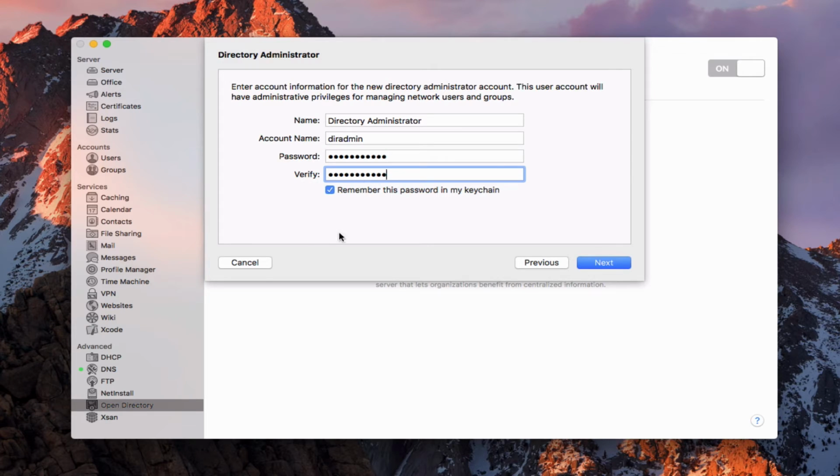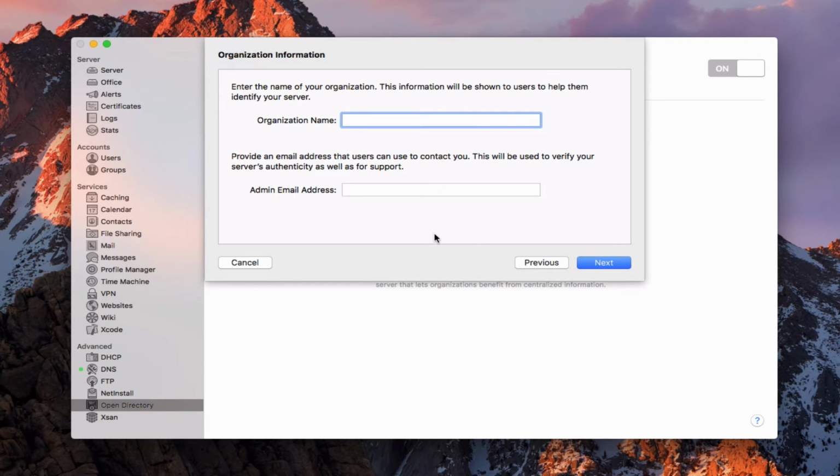Okay, once I have that information there, I can check to remember the password in my keychain if you wanted to. I'm just going to go ahead and leave that alone and say next. So now it's going to ask for an organizational name and an email address. And this isn't necessary. It's just something that you could do to help users identify your server. It's something that organizations might do just to keep track of the information there and who to contact if there is a problem with Open Directory that they need. So you can put in whatever you want there.